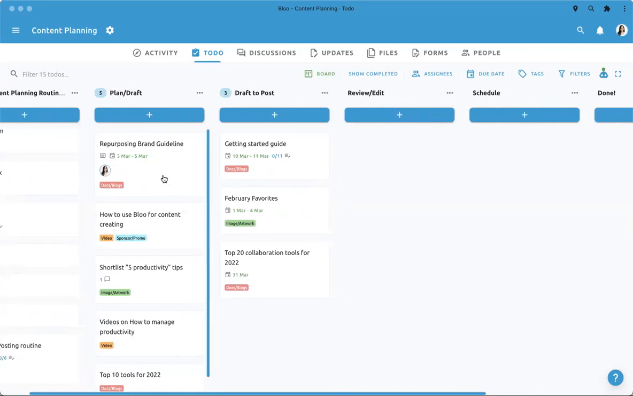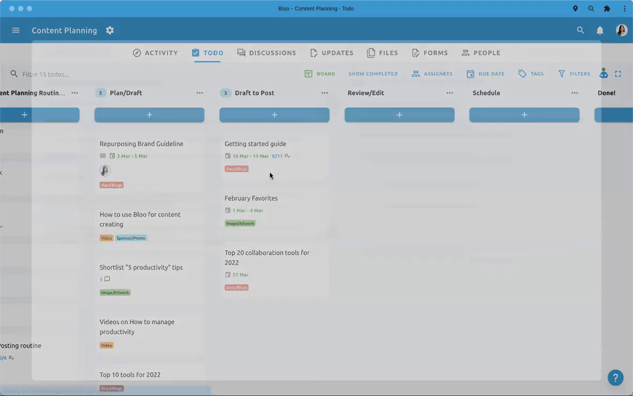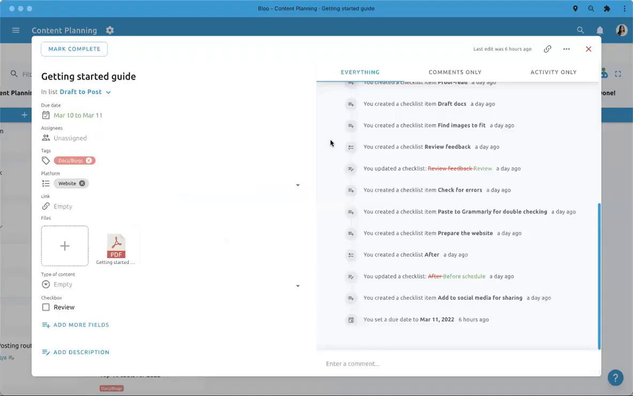So let's walk into one of the to-dos that I drafted here. When it comes to the to-do, what you'll see is your to-do title, the due date, assignees and tags. These are all of the original fields. Then platform, link, files, type of content, and checkbox are custom fields.